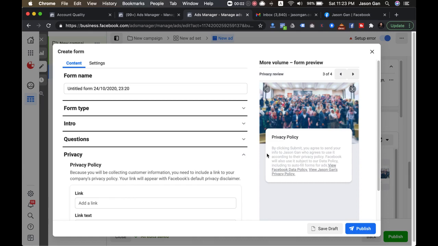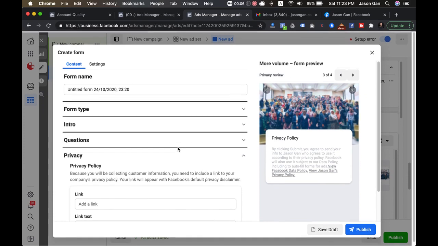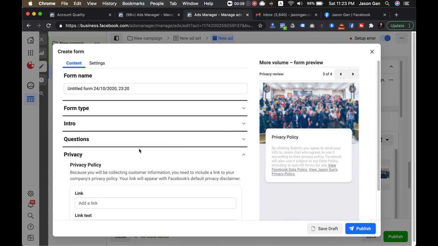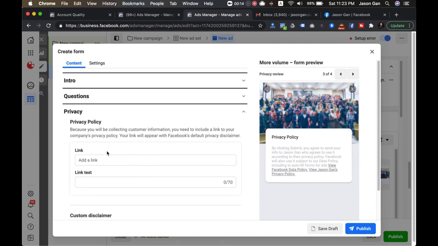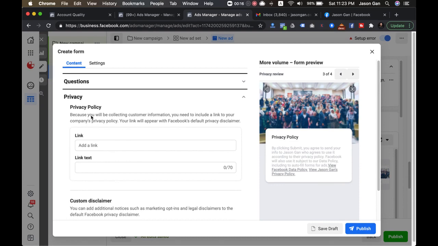Hey guys, so basically when you want to create a lead gen form, when you're using the lead gen objective, you need to create a lead form. And when you're using Messenger lead gen mechanism, you also need to put in this privacy policy. So for both, you are required to create a privacy policy.